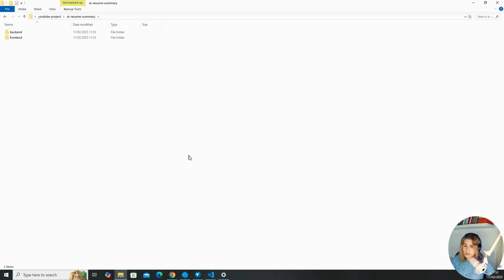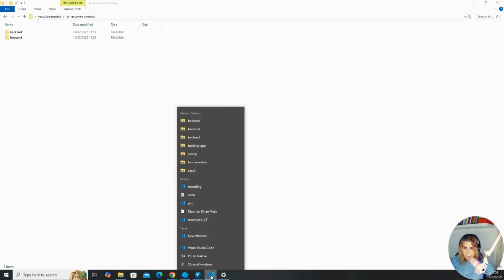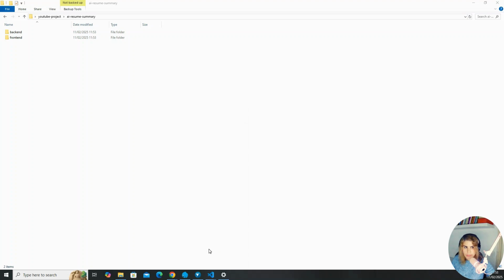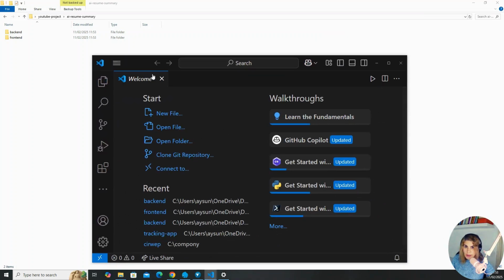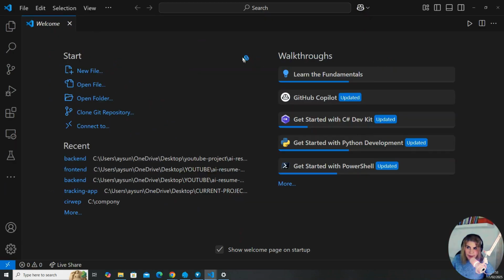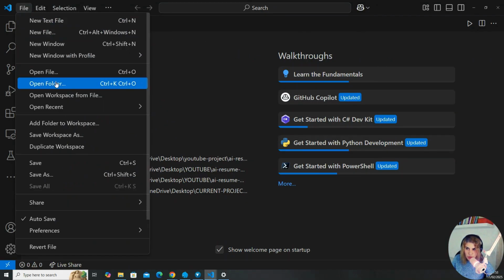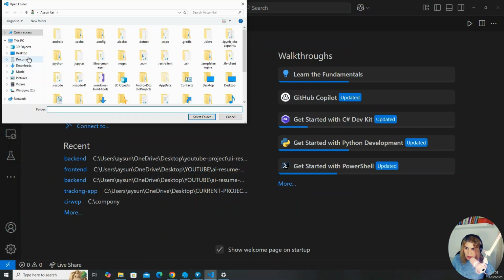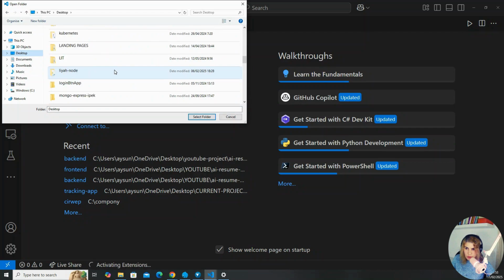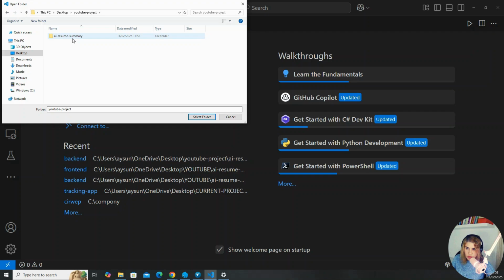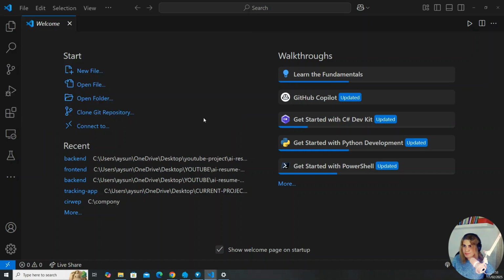And now let's open VS Code. There it is, and get into the backend through VS Code. So open folder, find your folder. It was the YouTube project, and get into the folder and backend. I will start building from the backend, okay?